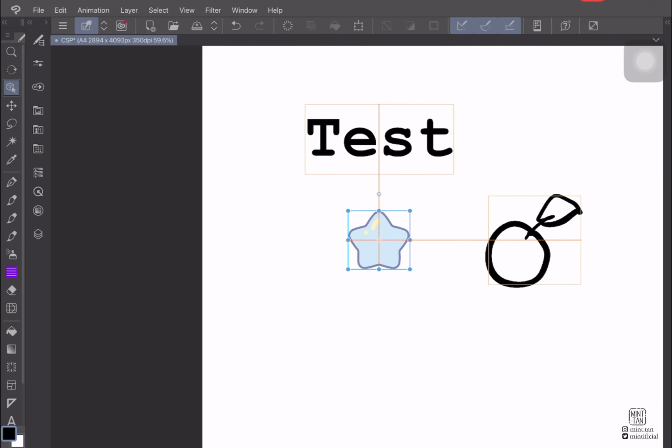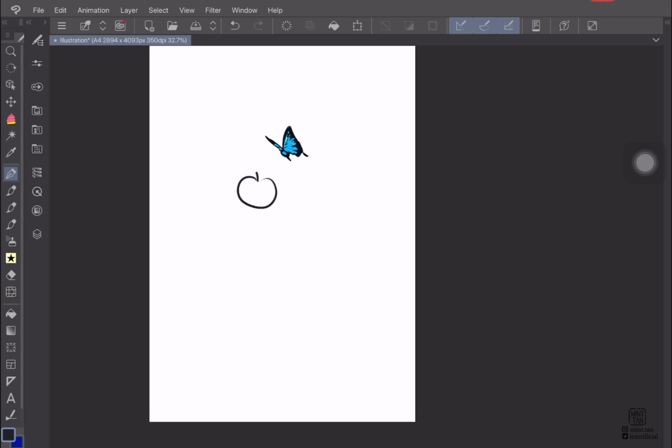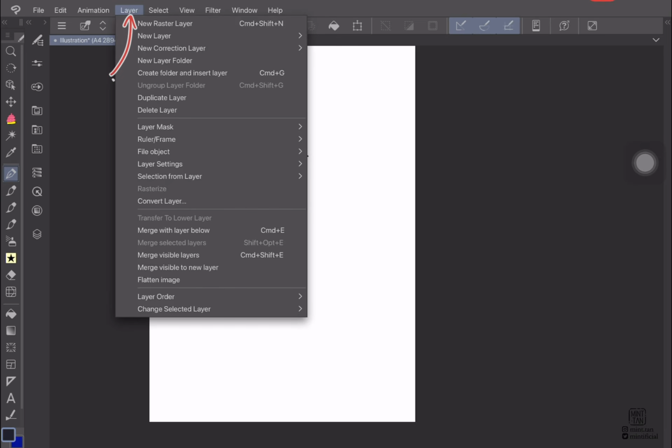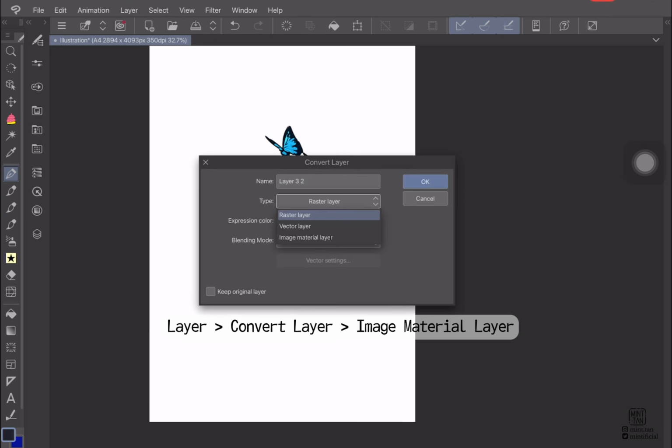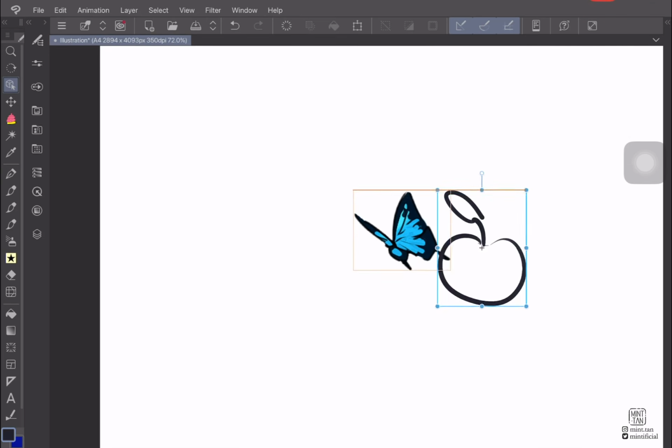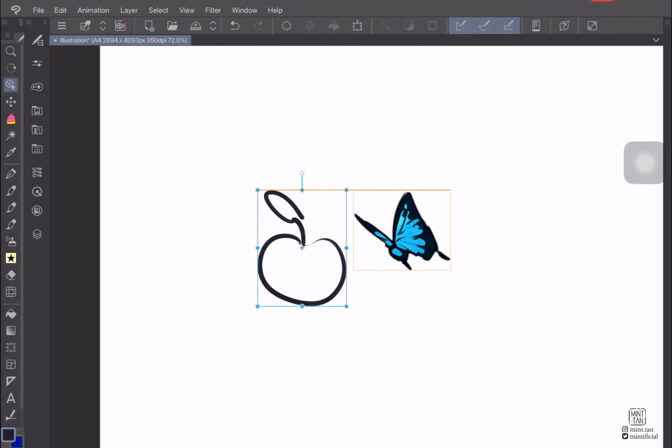Although in the meantime, CSP does have a function to convert a raster layer into an image material layer, which will then enable you to use snapping on the desired layer. To do this, go to the toolbar on the top and click on Layer, Convert Layer, Image Material Layer. And when you're finished with the snapping, you can convert it back into a raster layer.